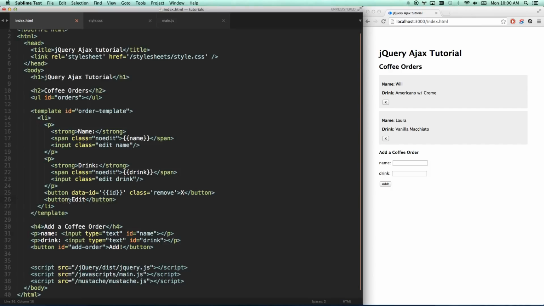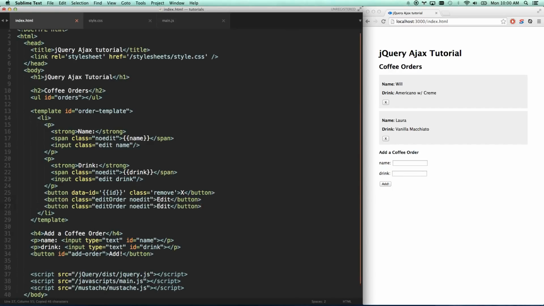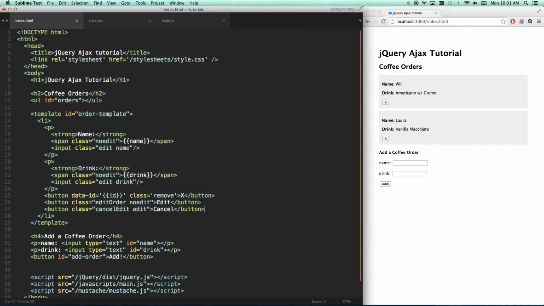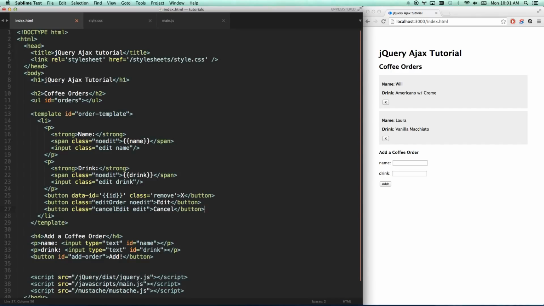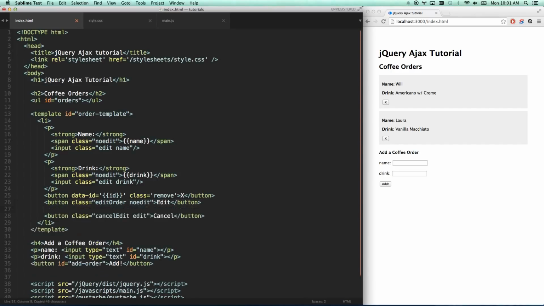And this one will have, let's see, class equals edit order. And I'm also going to add a no edit to this because I don't want to show this when we're currently editing. And then let's make a cancel button. This will have edit, so it'll get shown only when we're editing. And we'll call this one cancel edit. There's a lot that goes into editing. It's a lot simpler to just create and delete. And I think that's it. Edit and cancel.